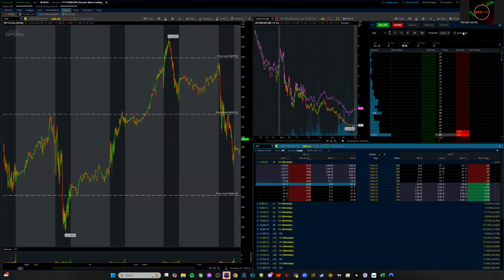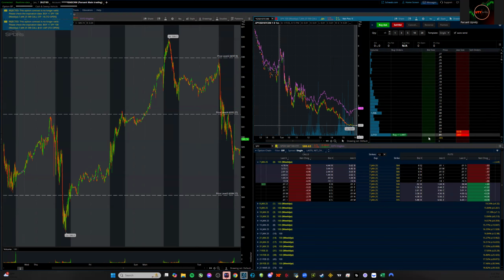And remember, turn your auto send on before you execute a trade, because if you don't, this is what happens. It's not even letting me do it. But what it'll do is it will give you a big screen down here that says order confirmation, and it'll give you a bunch of crap that you don't need, and it's going to slow you down. So make sure that auto send is always on whenever you're live trading, okay?